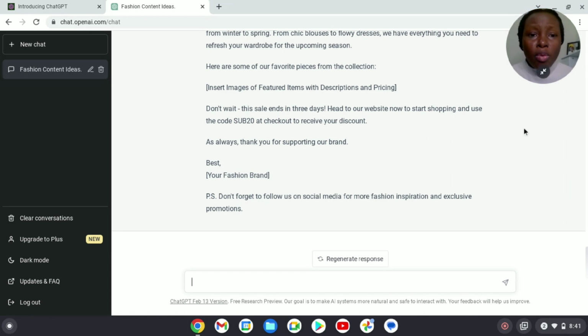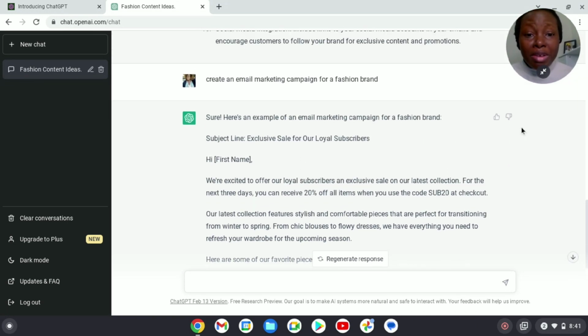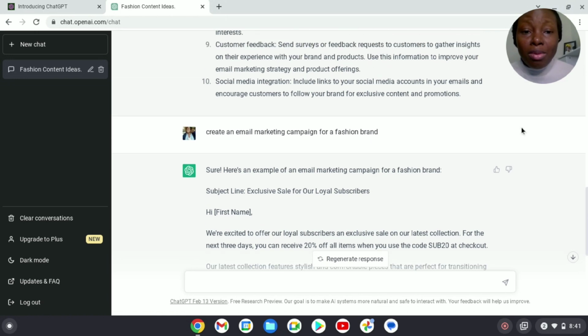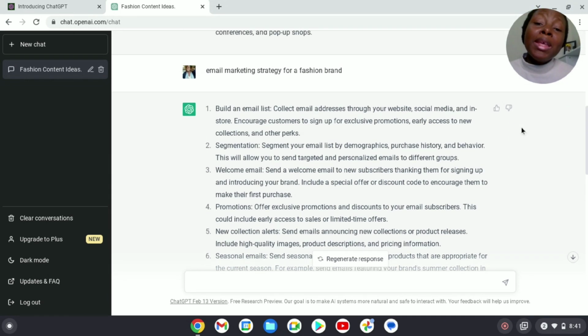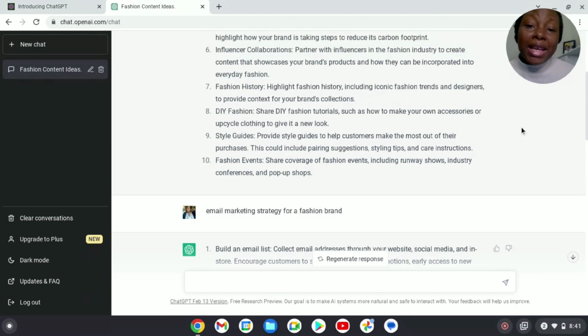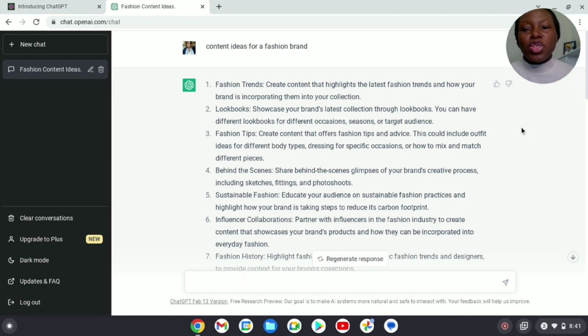Can you see? In less than 1 or 2 or 3 minutes, we've been able to create an email marketing campaign, we've been able to get an email marketing strategy, and we've also been able to get different content ideas for your content creation. So if you are not using ChatGPT, honestly, this is free. I don't know why you are not using it. If you're a business owner, you need to start using it right now. This is the new it.